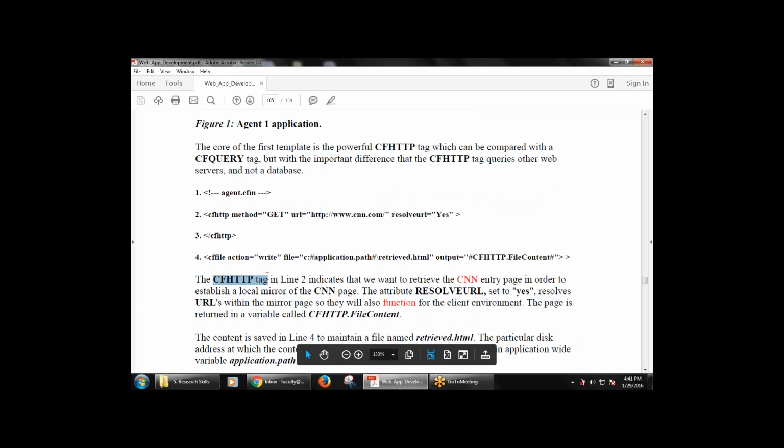And the CFHTTP tag in line number 2 indicates that we want to retrieve the CNN entry page, in order to establish a local mirror of the CNN page. So there is a mirror that is used for establishing a local mirror of the CNN page.